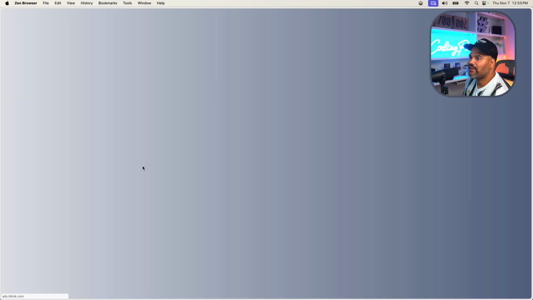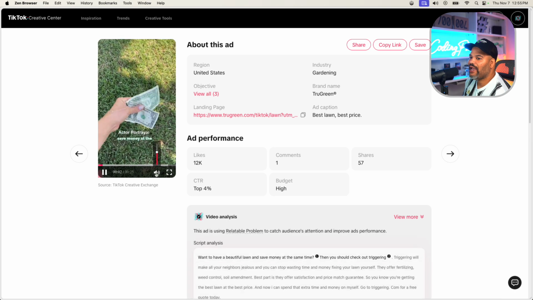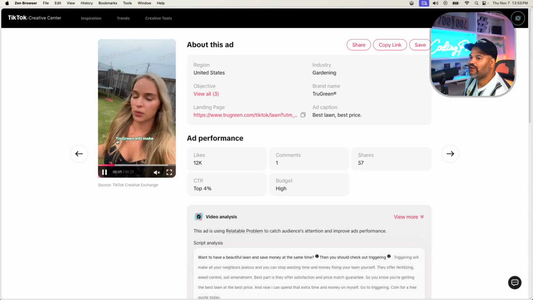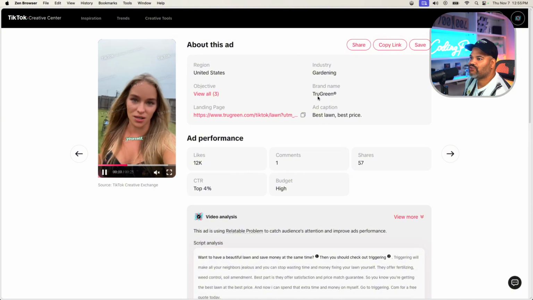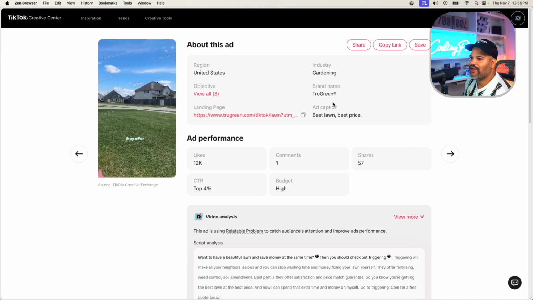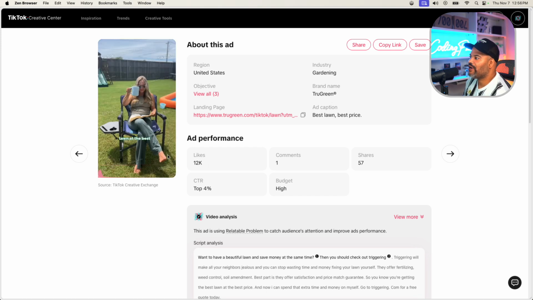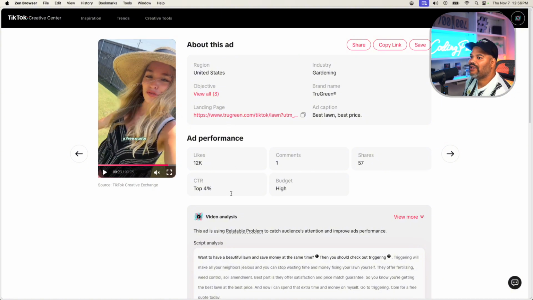So when we click in here, we can actually see the full ad. Want to have a beautiful lawn and save money? It catches the person's attention. From there, they start walking around their lawn, right? And again, this is True Green. I don't know exactly the product that they have, but again, it's showing you what this will look like when you're using the services or their product. And guess what? This is getting people to come in and click on it.